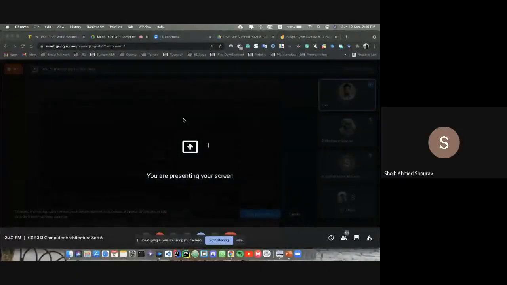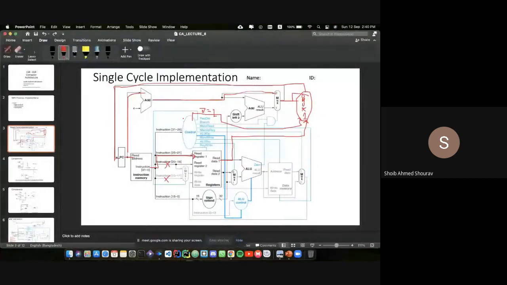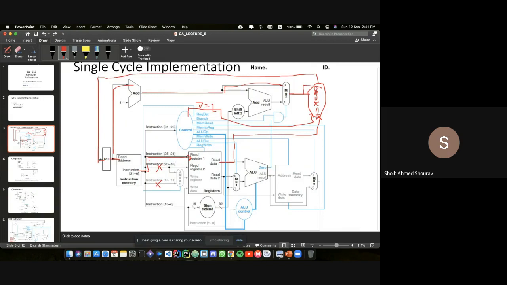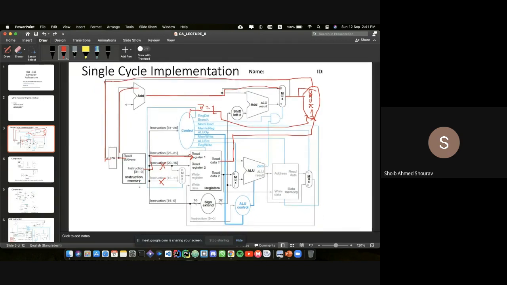Yes, I can see your screen. So I did override this instruction, which is 25 to 21, so I read the value from the register, the read register. Then I have taken another mux to jump to that address. Okay, okay, okay. Yeah, I can clearly see your solution. It is almost correct.